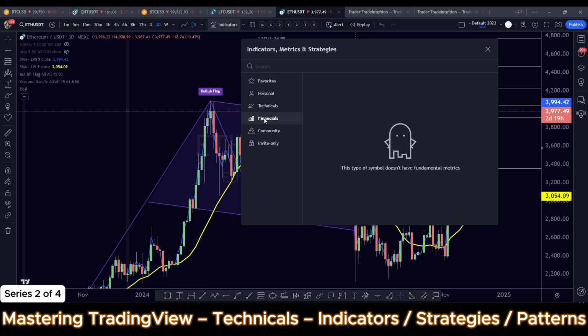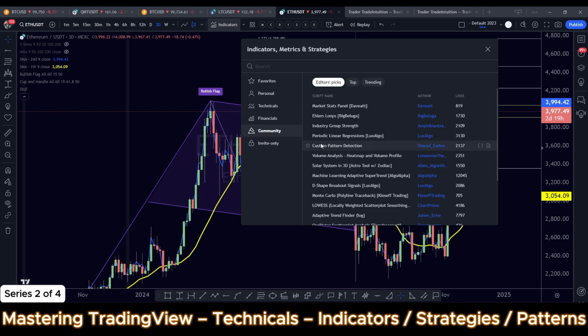You can go to financials, nothing here. Community, I'm guessing these are editor's picks for all these different ones. So you can click on them and see if you like them. And not only that, but make sure to put the star so it goes on your favorites. Invite only, that's paid indicators.